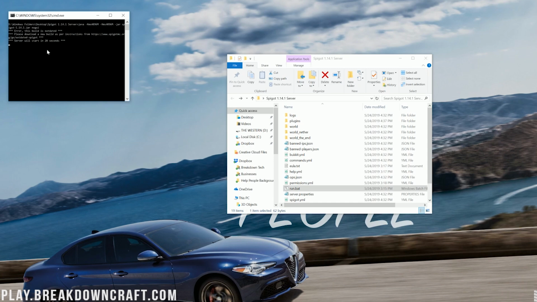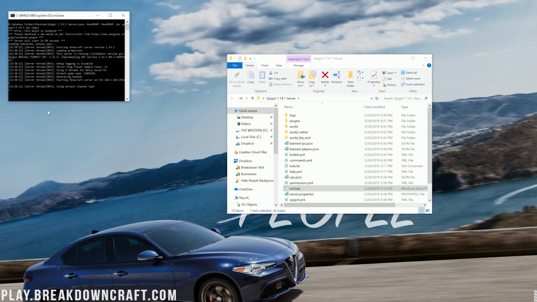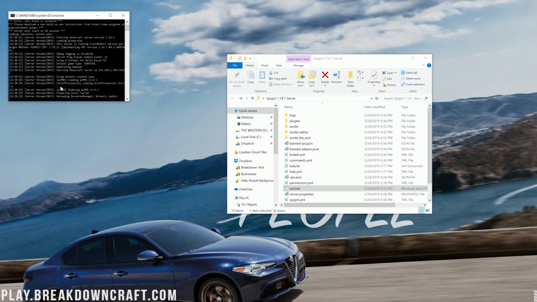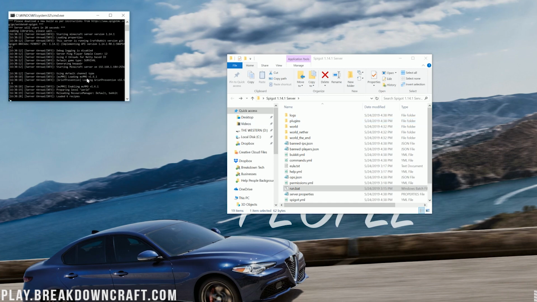I'm going to just do a quick jump cut, and as soon as that 20 seconds has passed, I'll start talking again. There we go. As we can see, we are loading libraries. Please wait. That is the sign that your server is in fact starting up. And there it goes, starting everything up. Now, at this point, it is going to load the plugins. As you can see, loading MCMMO there.